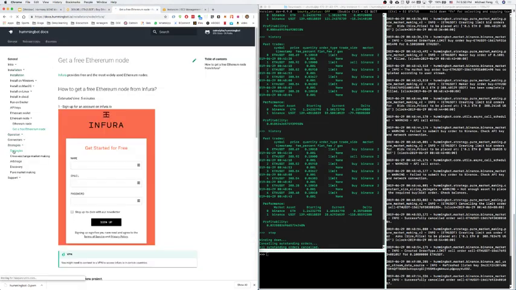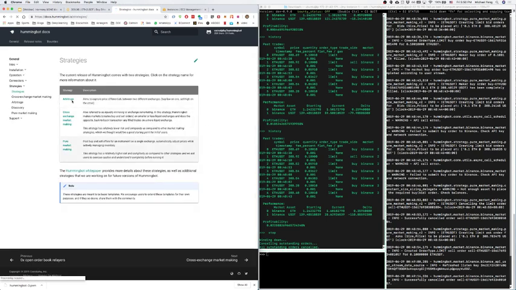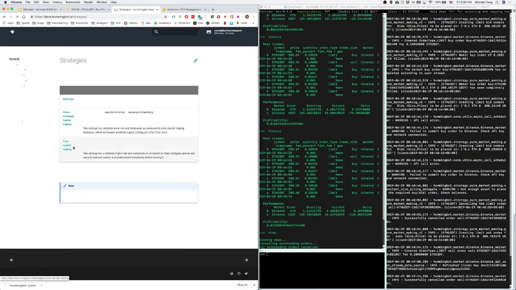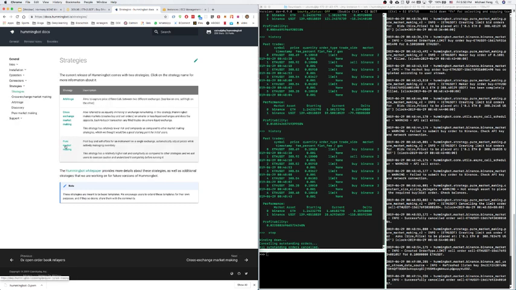Strategies. So you can see that we have a few different strategies here. We have this pure market making strategy that I just showed you. I'm going to show you this cross-exchange market making strategy now as well. And then we also offer an arbitrage strategy, which is quite simple. It just kind of buys low and sells high on two different markets.